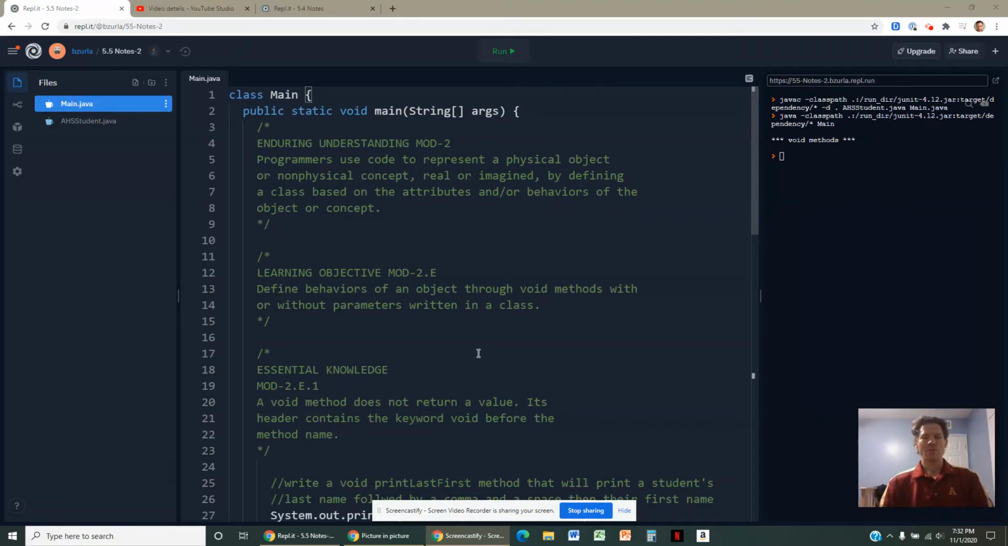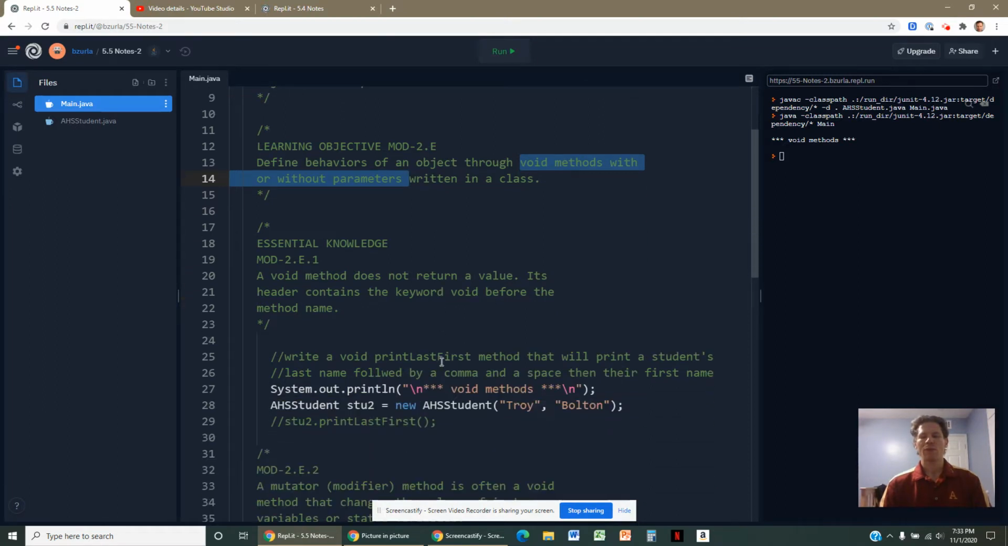In lesson 3, we are writing more methods. These are just going to be void methods. They could have parameters, but they don't have to. So we'll look at some examples of both. Often void methods are what we call mutator methods. They're going to change the state of the object, like private instance variables, but they don't have to.